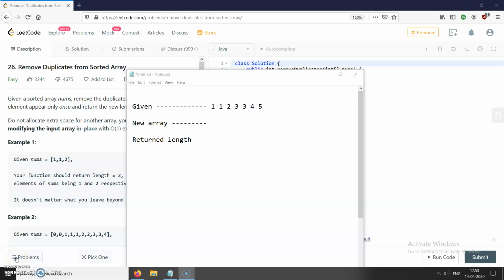Hi guys, in this video we will solve an interview question, and the question is remove duplicates from a sorted array. In this question we will be given a sorted array in which there are many duplicates present, and we have to return the length of the array which contains only the unique elements, that is non-repetitive elements.